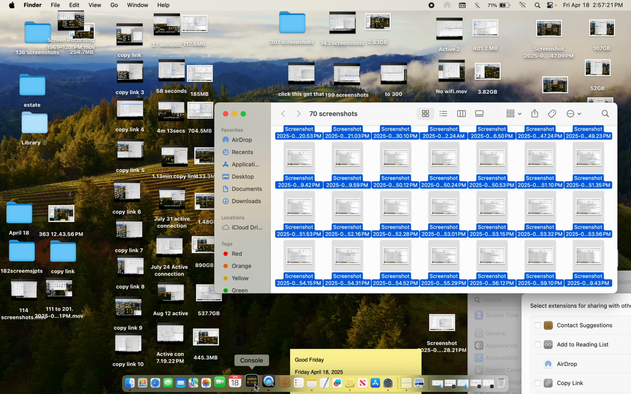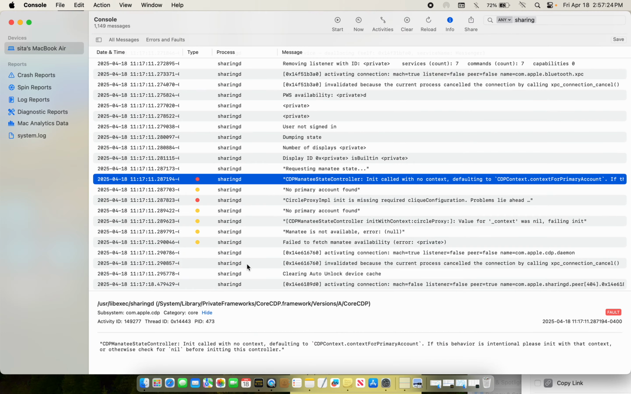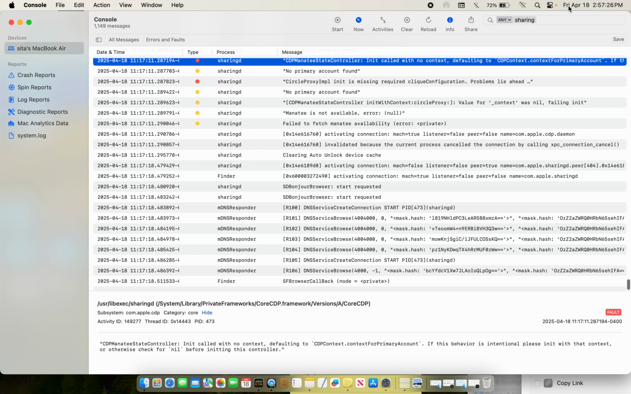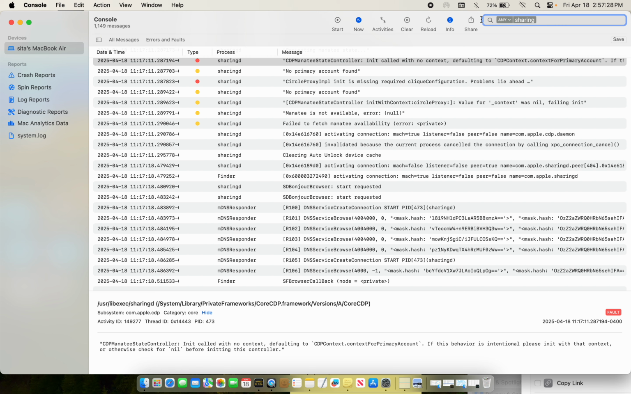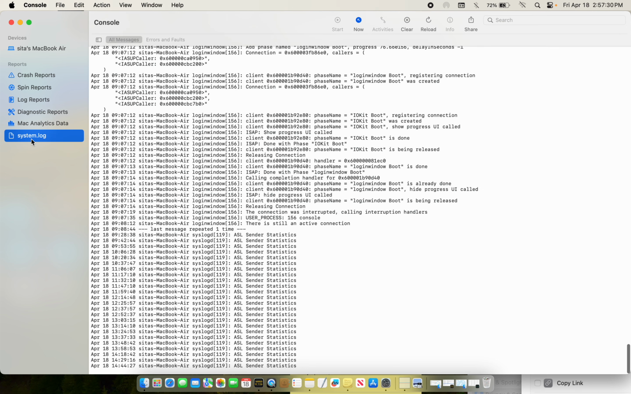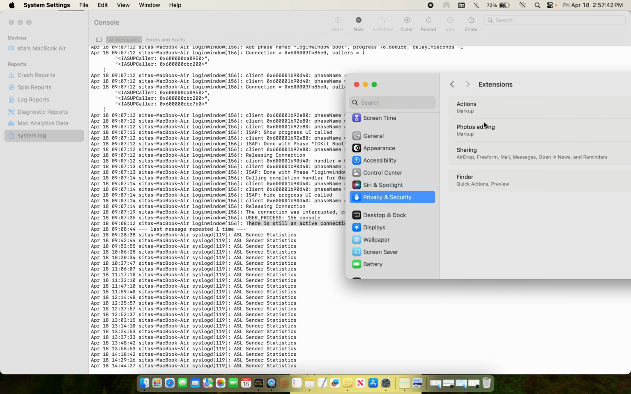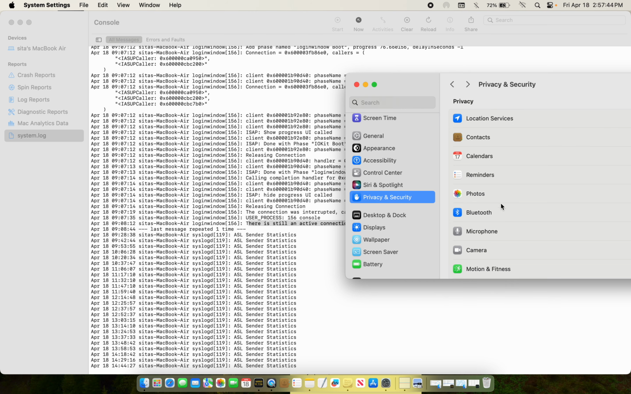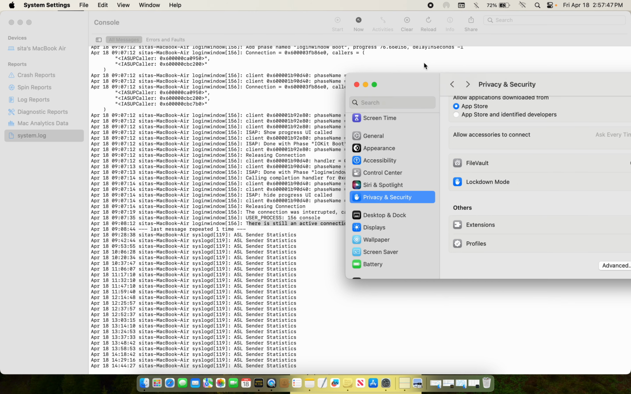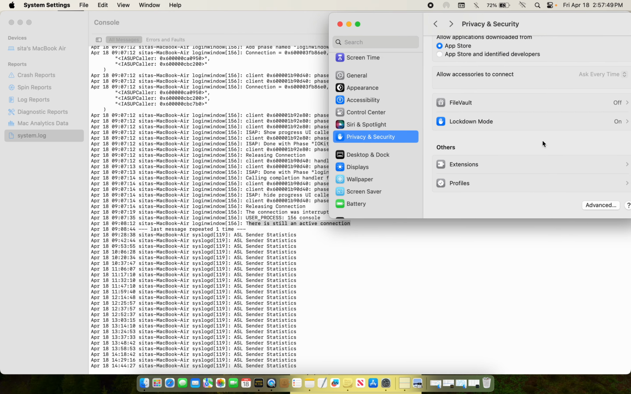It's essentially saying that, oh, sharing D. Lots of sharing D. There's always an active process at 9:08. I've been recording all this time from 9:08. Lockdown mode is on.